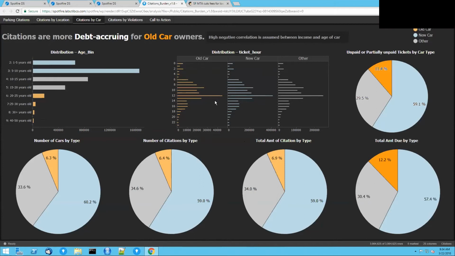When you look at the number of citations given out, that is pretty much the same proportion. But once we start to look at the amount, so for example, if I show you the amount of citation by type of car, it's close to 7% for old cars, and it reduces to 59% for new cars. And then if you look at the amount that is due, so payments that are totally or partially unpaid, you suddenly see it jump to 12.2%.